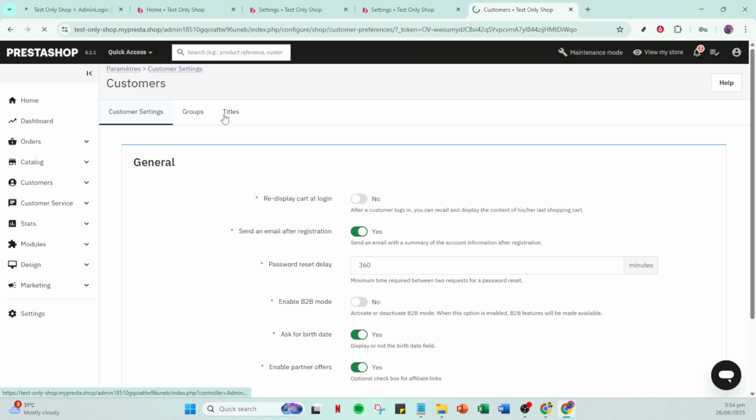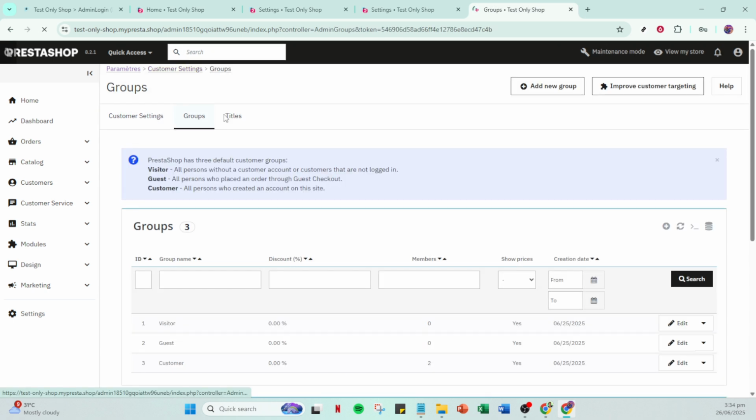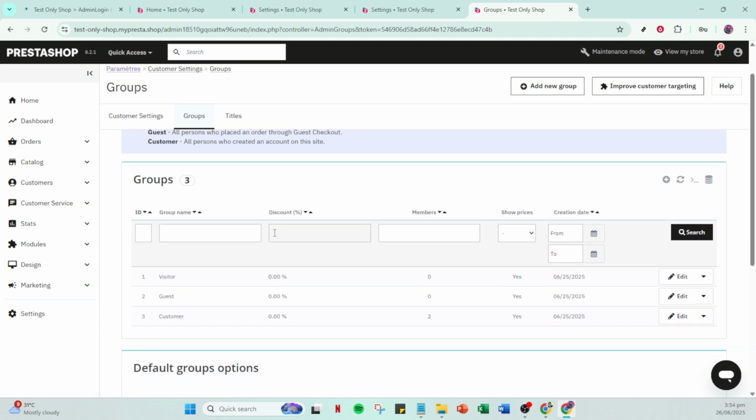Moving on to the customer service options, you'll find additional configuration settings like email management, message deletion, and the ability to create new threads for customer communication. These are vital for maintaining smooth and effective communication with your customers.